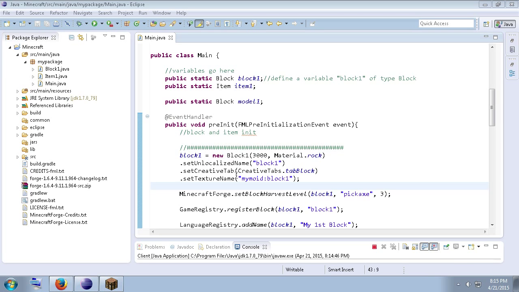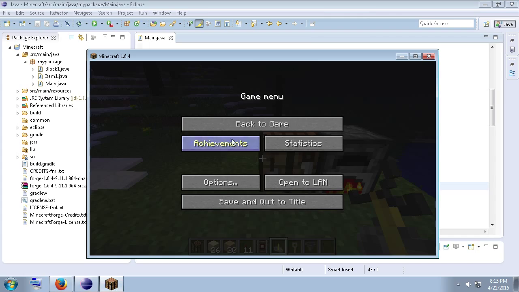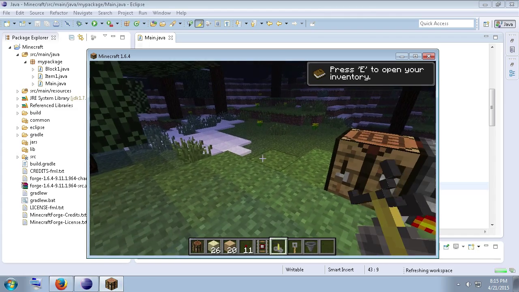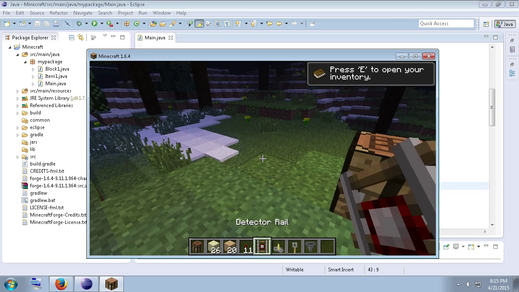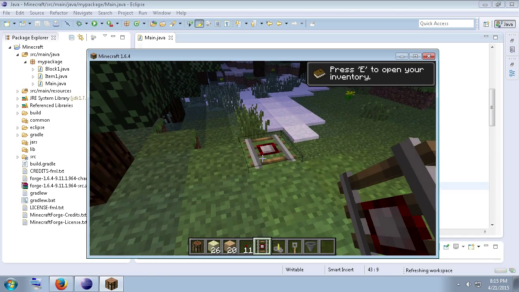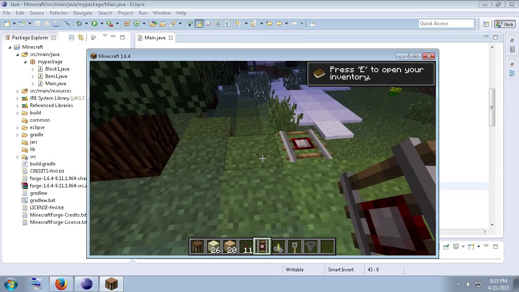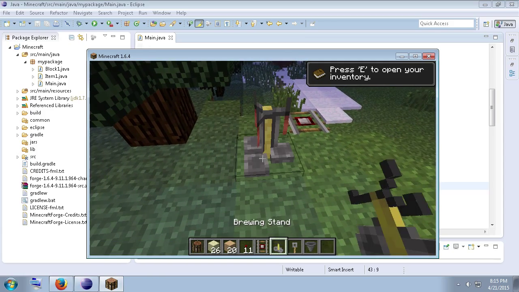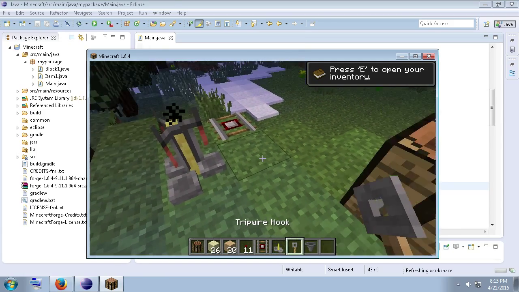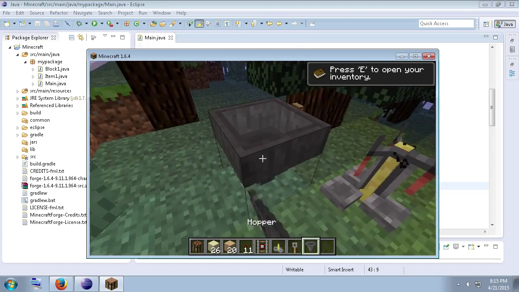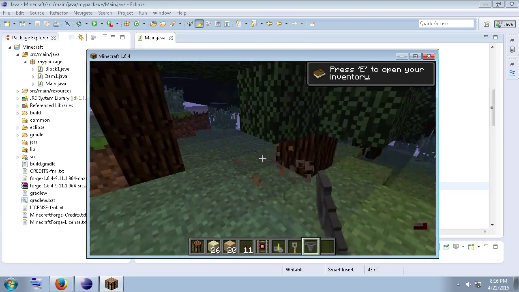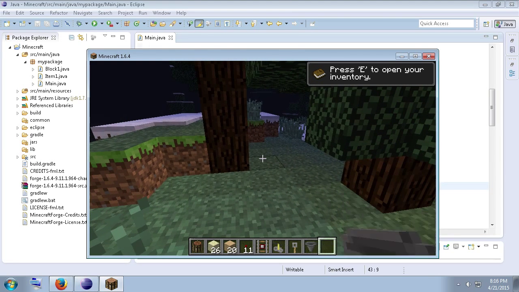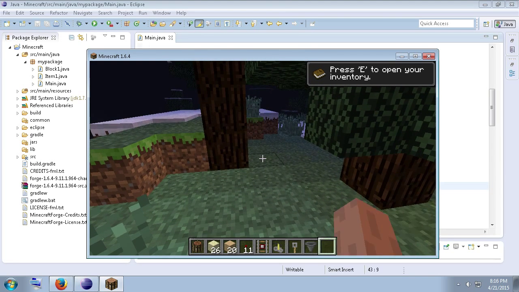So let's get started. We are going to learn how to make a multi-block or a custom rendered block. This is very similar to, say, a detector rail or a rail, or a brewing stand, or a tripwire hook, or a hopper, or something along those lines that you'll see a lot of mods utilize. So we're going to make a model for our block.